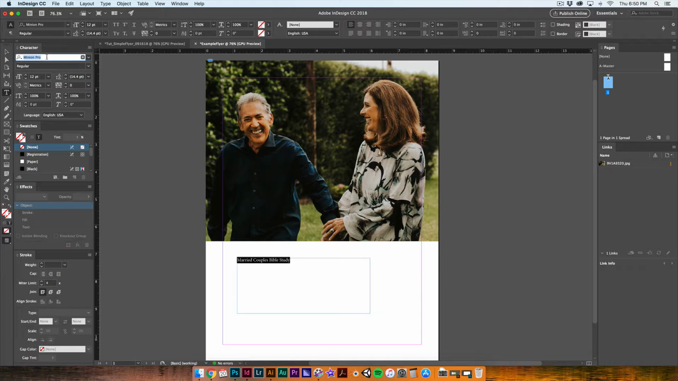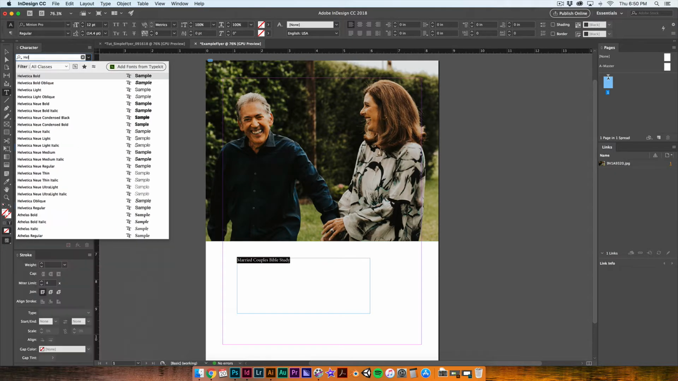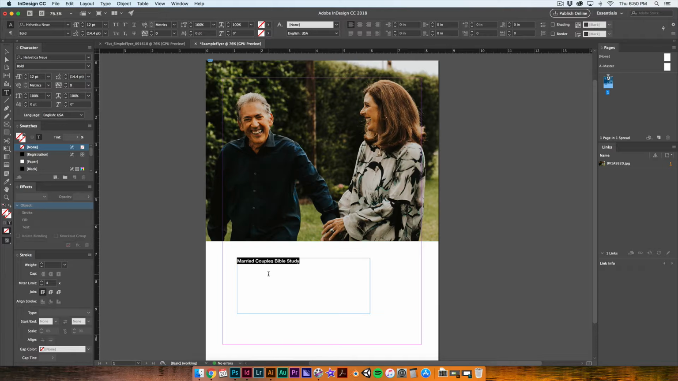There we go. This is a terrible font, so we're not going to use it. I'm going to go up to my type tool up here, and I am just going to use something super basic. I'm going to use Helvetica Neue. Yes, it's called Neue, not new. Neue. Where's the bold? There we go.